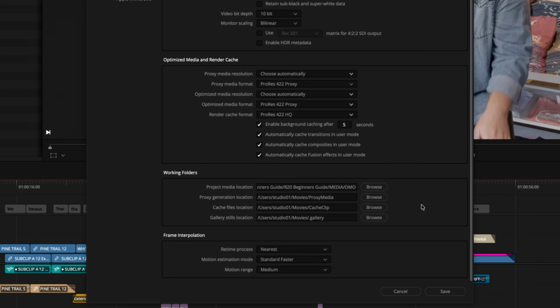It automatically creates subfolders by media type at that location, so it's easy to send some or all of it somewhere else. You can also set this when you first create a project in the new project dialog. The proxy generation location sets the folder where your proxy files get saved. Anything you generate as a proxy will end up here.